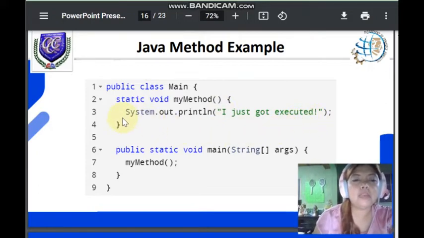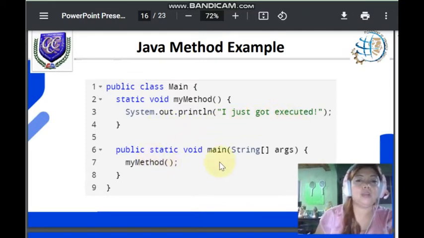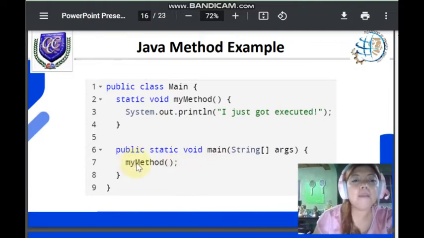Now, ito lang yung simple example natin on how do we call this. Inside our main method, we are simply calling it by typing the name of your method. So, in this case, ang pangalan po ng method natin is myMethod, then open and close parentheses, and then semicolon. So, once we call this, ipiprint niya si "I just got executed." So, meaning, if I call myMethod 3 times, it will print "I just got executed" 3 times as well.